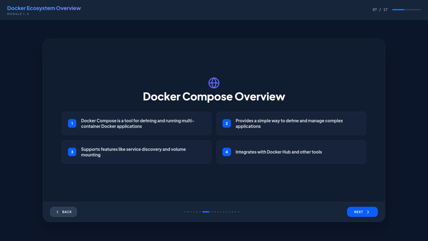Finally, let's look at Docker Compose. Docker Compose is a tool for defining and running multi-container Docker applications. It provides a simple way to define and manage complex applications and supports features like service discovery and volume mounting. Docker Compose also integrates with Docker Hub and other tools, making it easy to push and pull images from the registry.